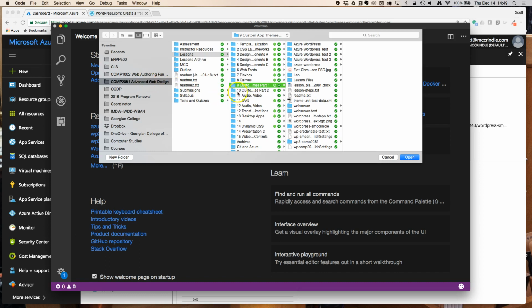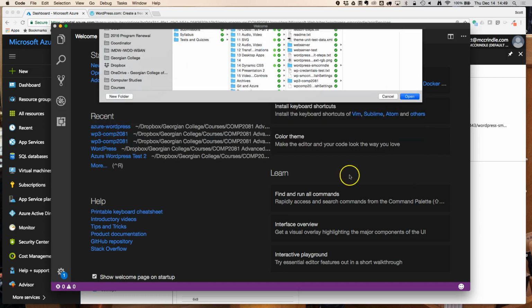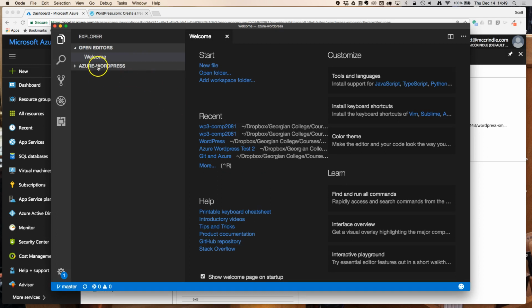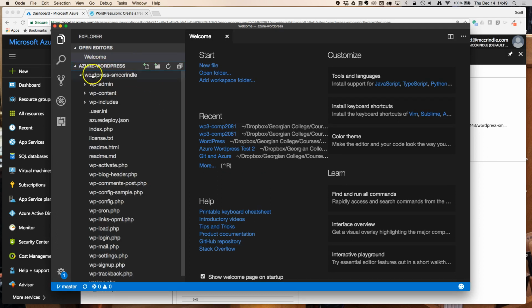And then open up, select the Azure-WordPress, not the folder inside. And then you should have that. If you crack that open, you should see WordPress and then your files.